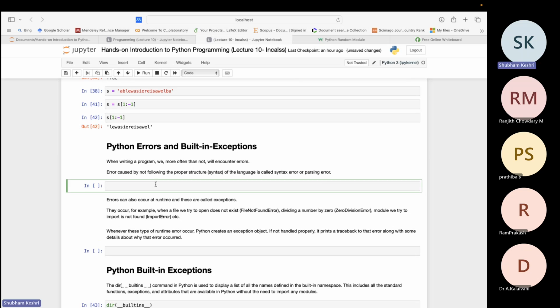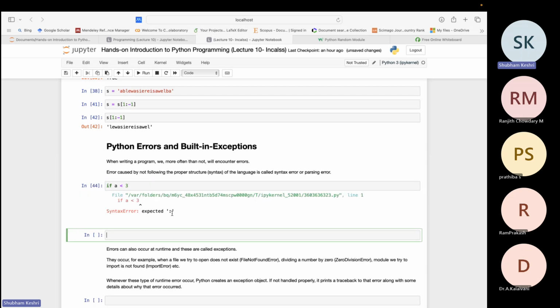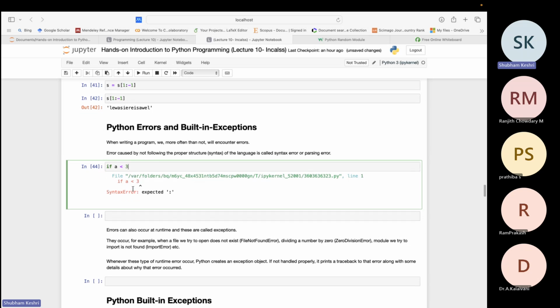What is an exception? If you write some error in your code, you will get an error. Suppose you write a syntax error: you say if a is less than 3, and when you execute this, you get a syntax error saying expected colon. There should have been a colon. This is Python telling you there was a syntax error. This error interrupts your code and the execution stops. We'll see how to combat this situation if need be.